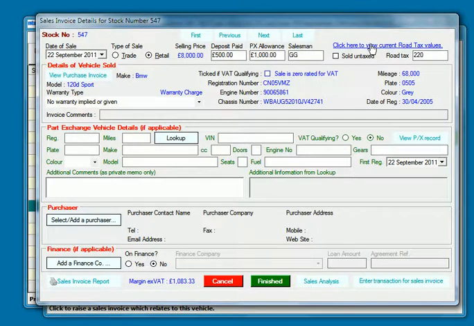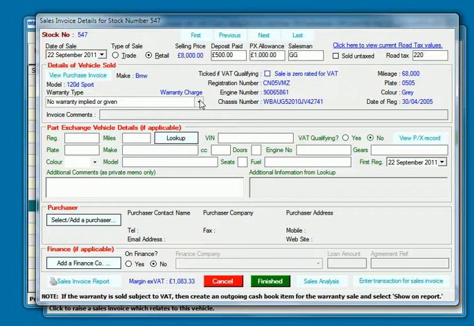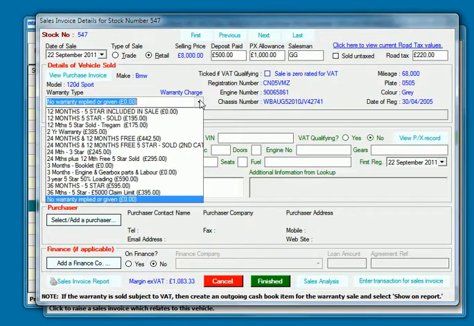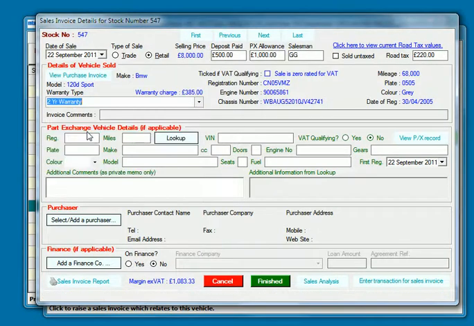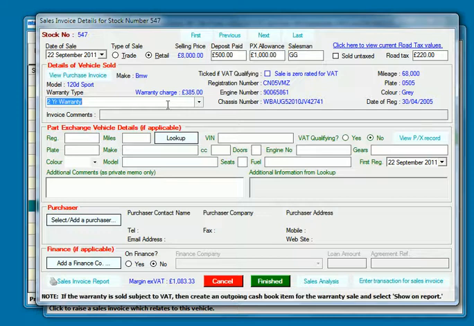If you want to know what all the current road tax values are, there's a list that you can view from here. So let's give it a warranty. In your settings, you would set up your warranties, what they cost, and what you sell them for, so it can work out your profit and loss. The default is no warranty implied or given, but on this one we'll give it a warranty. Let's say 2-year warranty, and the charge for that was £385.